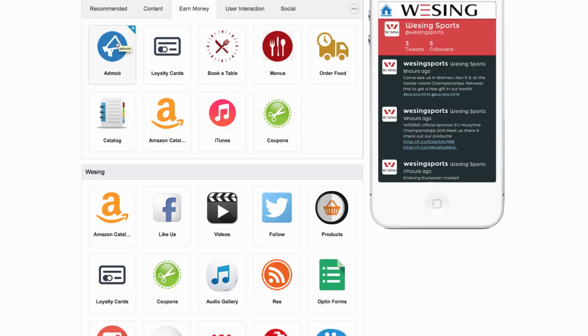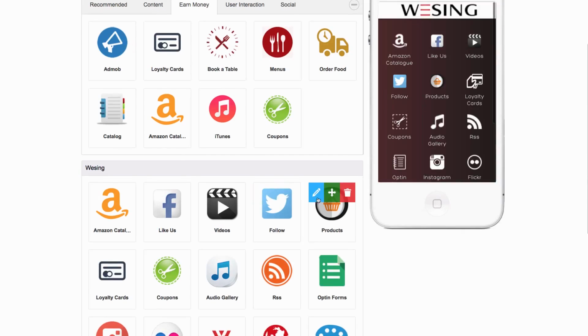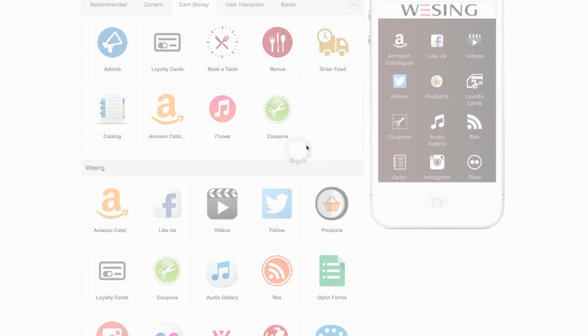And if you want, you can drop in advertising. AdMob, it's basically Google AdSense. It's run by Google. It's AdMob. It's the same thing, except it's for apps. So that's Twitter. Products is any catalog.